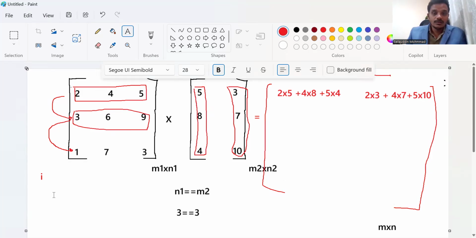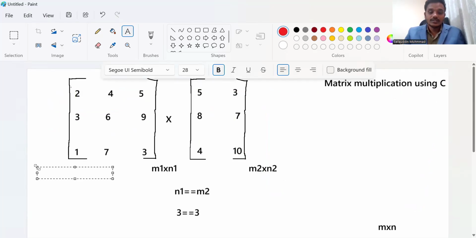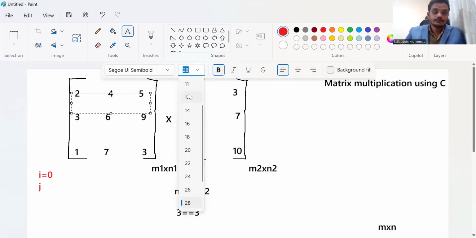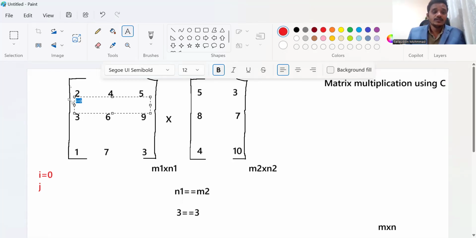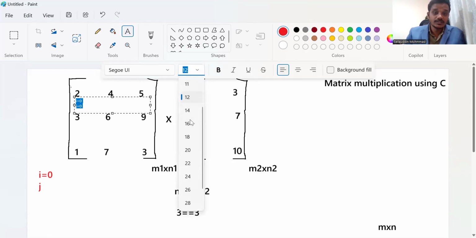Let's analyze with i and j. When i is equal to 0, what happened here? When i is equal to 0, here we have the element at i equal to 0. So this is basically the 0th element. Column wise, it also will be 0. So that is the first element.